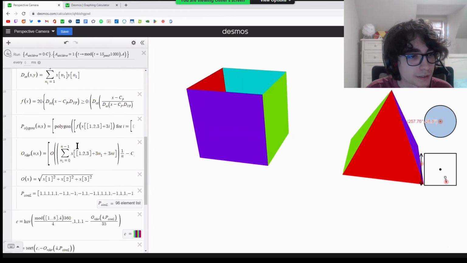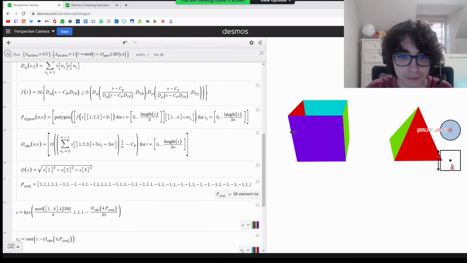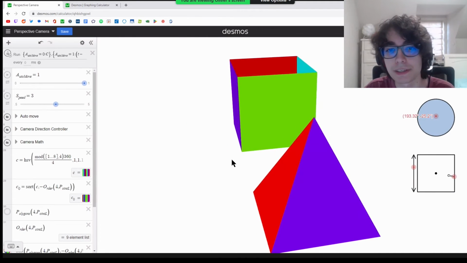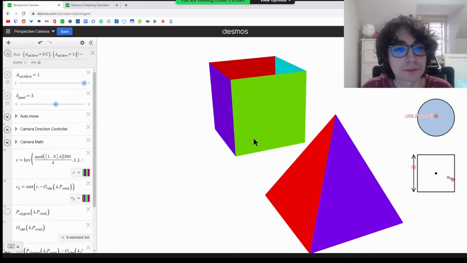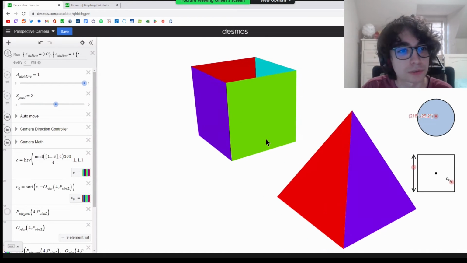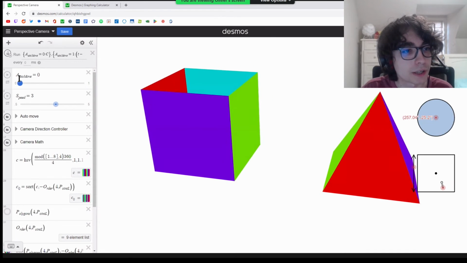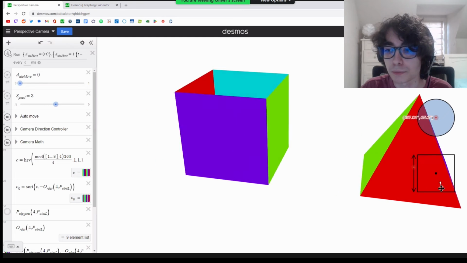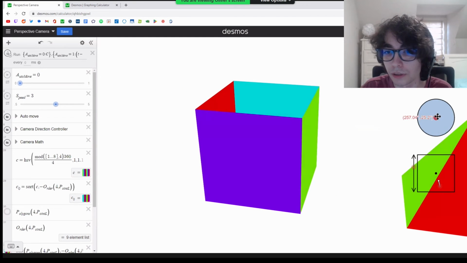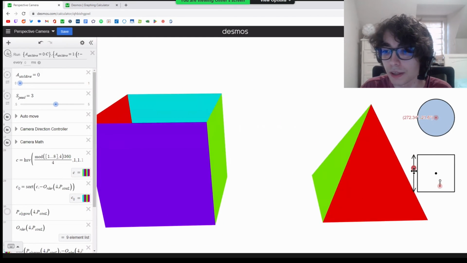You can see all of it. I've linked a link to this graph, so if you get your hands on it and want to try and control it, you can move auto move to 0, and it stops the moving, and you can manually control the angle of the camera and the height.